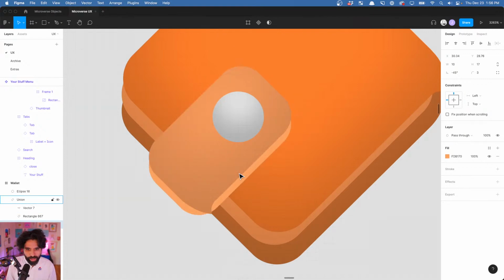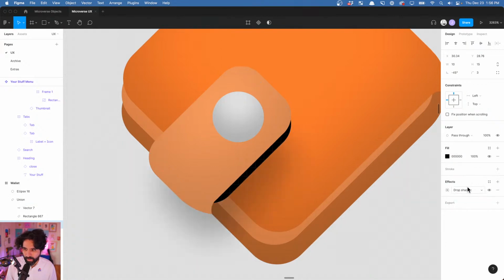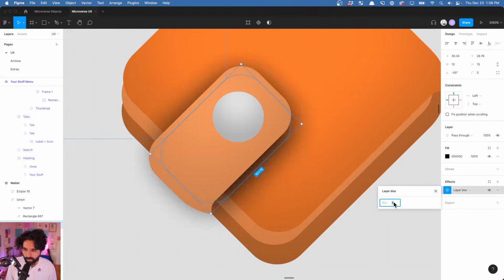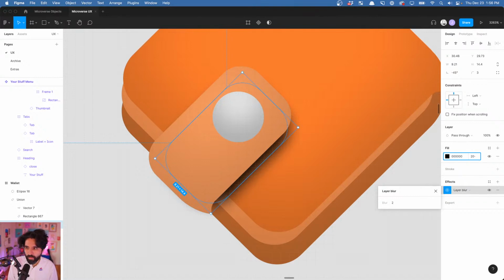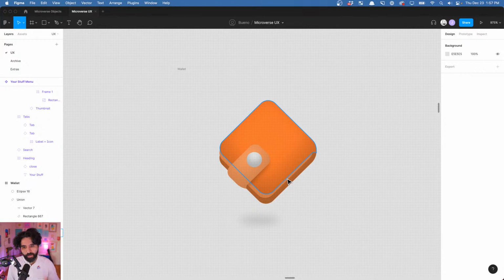I need a shadow here. And I think the shadow can be like this. And then it can be black. And it can have an effect that is layer blur, but not so blurry. Maybe 2 pixels only. And maybe we just do something like this. So it's not as this. And let's do 20 pixels. There you go. Now it has a little bit of contrast, a little bit of depth.